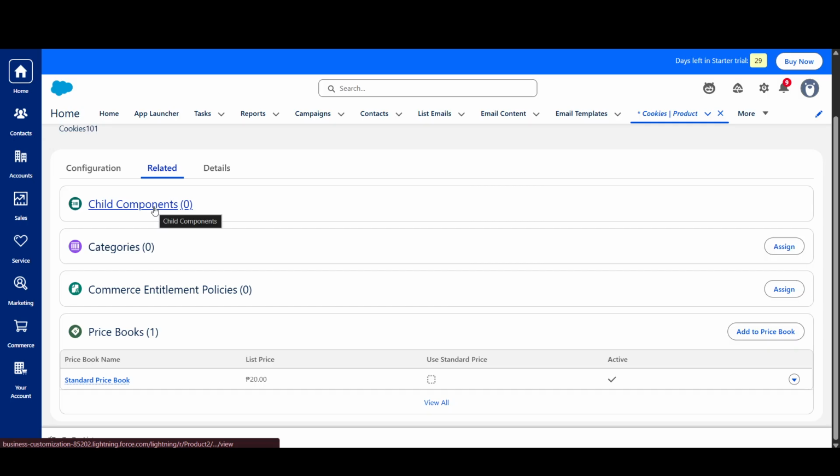Next, click Categories. If your Salesforce setup includes storefront or catalog categories, this section helps ensure your product appears in the right places for users or shoppers. Then, click Commerce Entitlement Policies. If your org uses entitlements for things like access, warranties, or subscriptions, you'll manage those connections here. It's fine if this section is empty in your environment, just know where to find it.